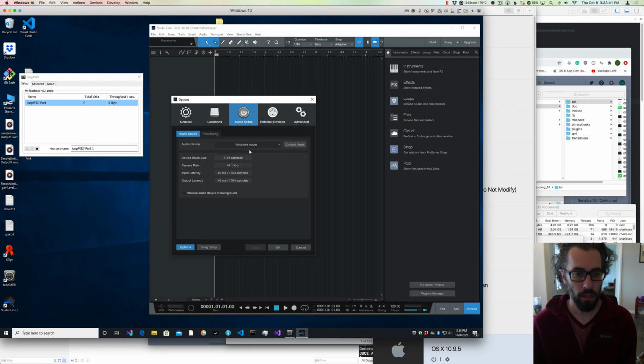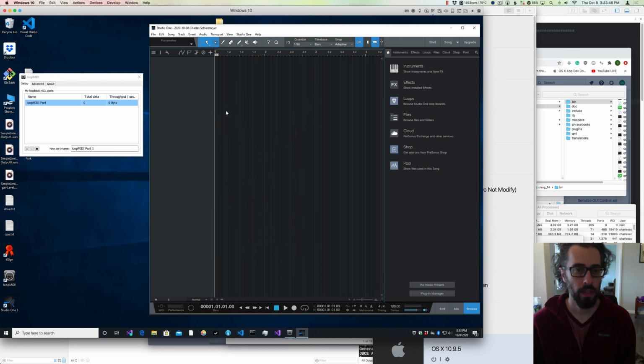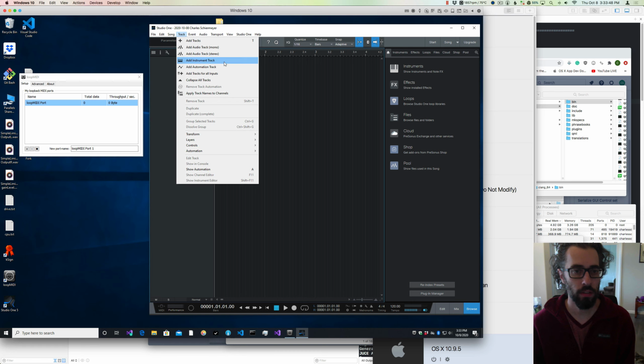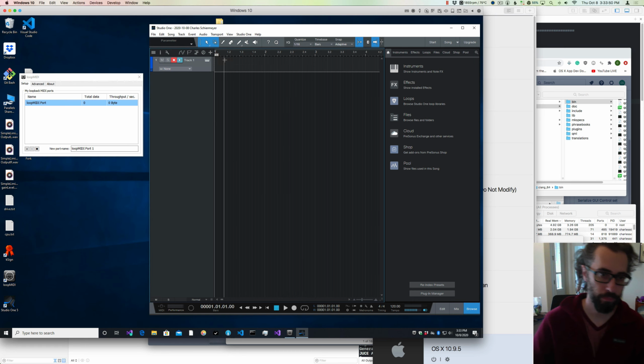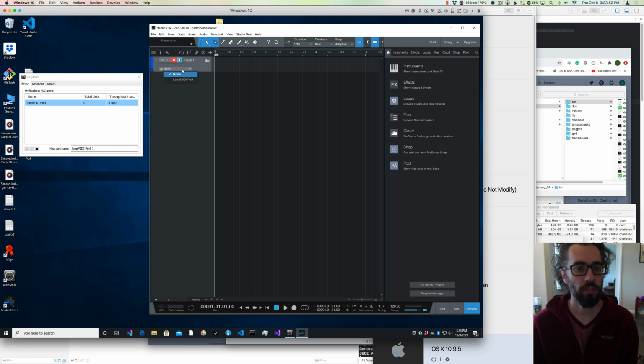Next, you need to make sure you got your audio stuff set up. So click okay. Now you're going to create a track. You're going to add an instrument track, and you're going to set the output, this thing right here, to LoopMIDI port. Now, I'm not going to show this with the keyboard.